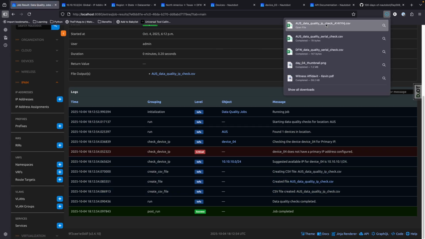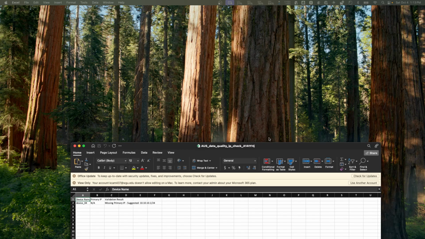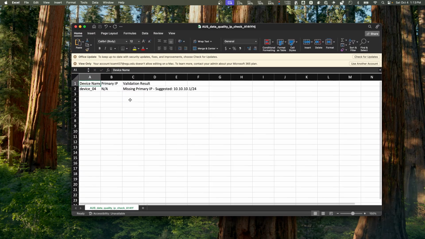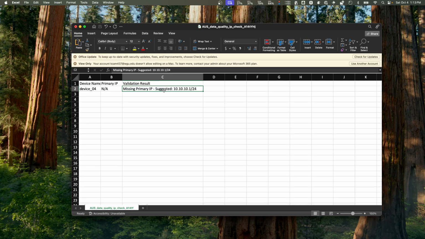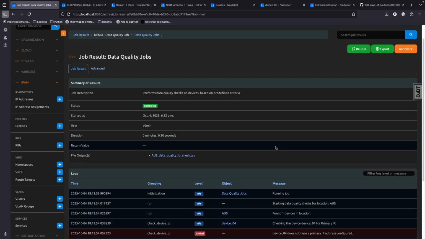So when they actually go ahead and see your CSV file, they will get something similar to that that they can review, right? Device 4, primary IPv4 is N/A, validation result is missing primary IPv4, suggested this, right? So that is something else that you can do to help out the user, provide more meaningful information, so that they can know what to do if this doesn't work, right?